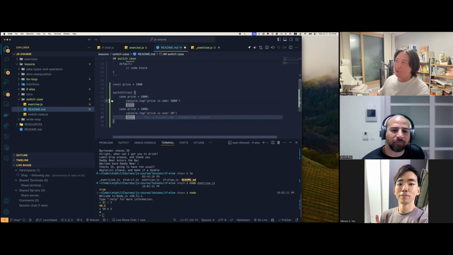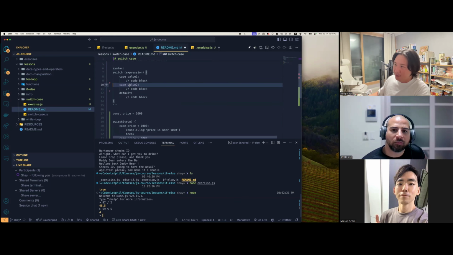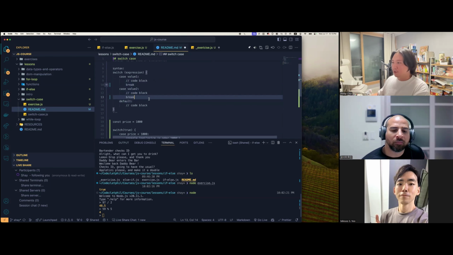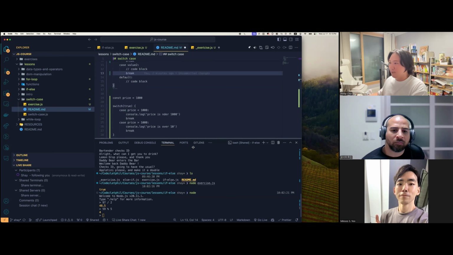Yeah, if you don't put the break inside, it's going to run this code block, but then it's going to check this case and then it's going to run into the default. So you have to tell the code to break or return. And this is like the hack of switch case that a lot of people use.